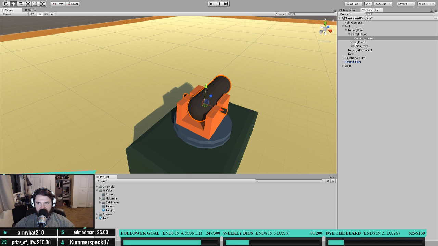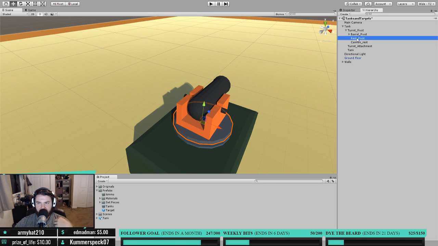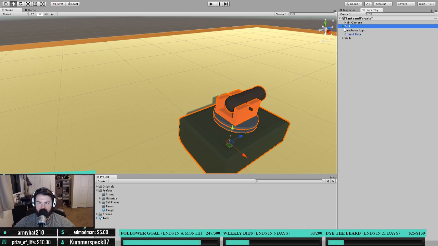very simple turn-based fighter. Okay, so we've got our empty object for the barrel pivot. We have the empty object for rotating the entire turret itself. And that's just an extra object that's going to spin with us. That rest pivot is what's actually going to spin. So we've got our pieces. We have our turret attachment that's going to stay there, and then we have our tank mesh, and all of that is great. So now we have our tank.